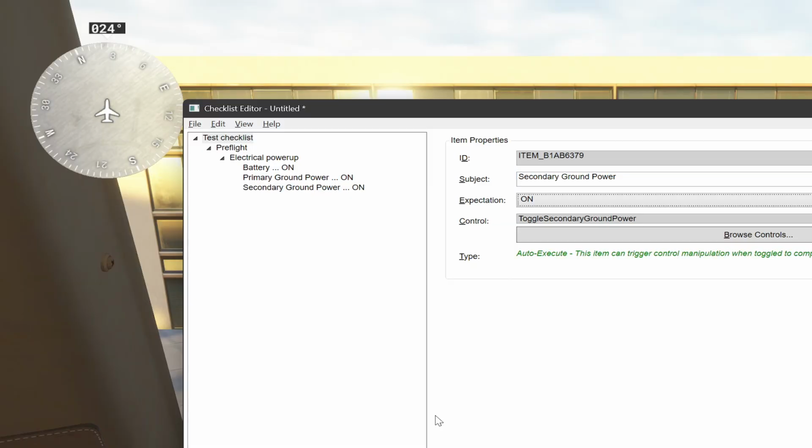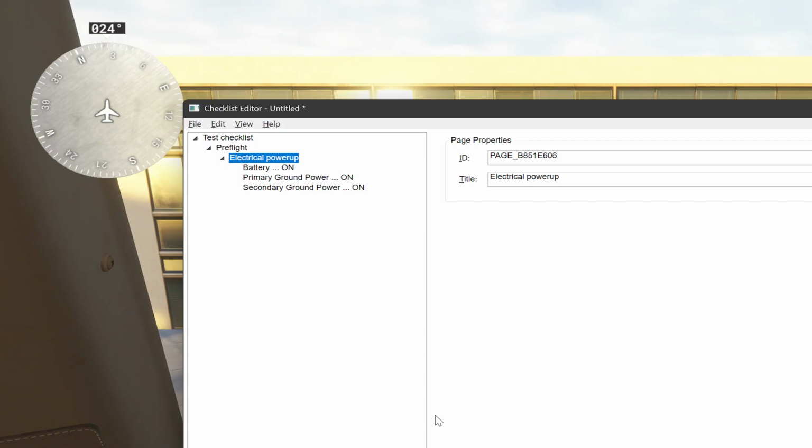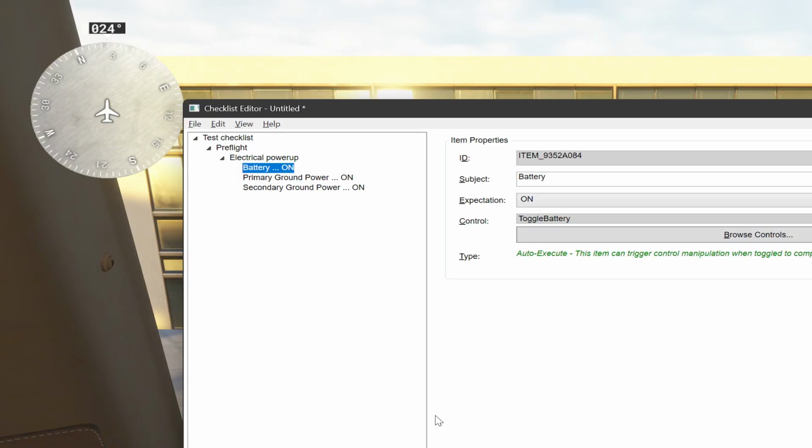Checklist editor. Untitled star window. Control. Edit read only. Expectation. Combo box collapsed. It's supposed to be on. On. Checklist structure tree view. Level 1, level 2, level 3 electrical power up expanded 1 of 1. Level 4 battery on 1. Primary ground power. Secondary ground power.